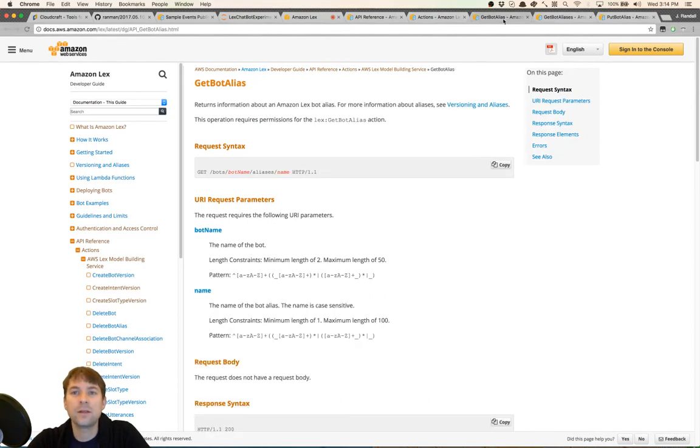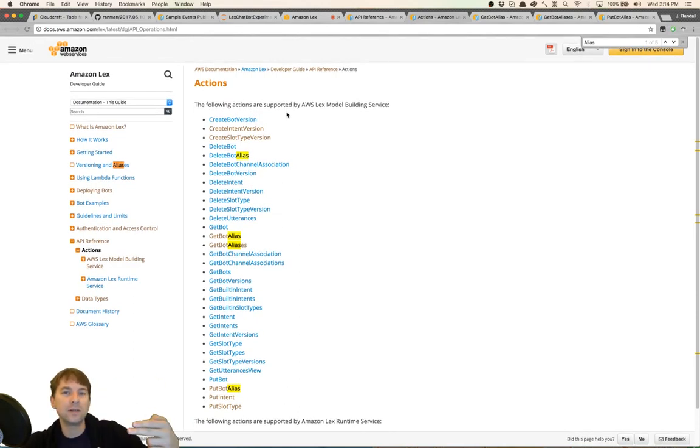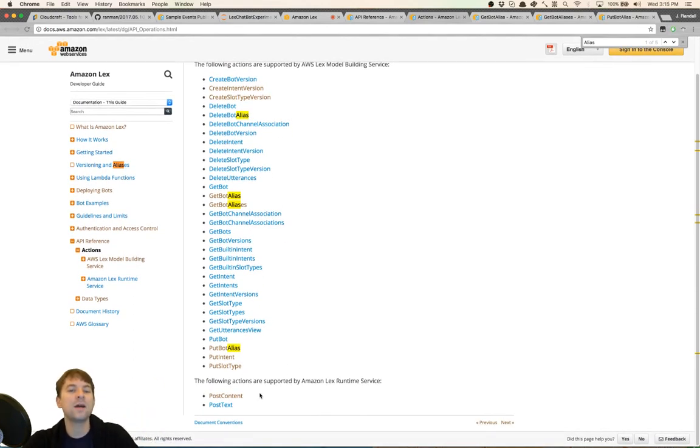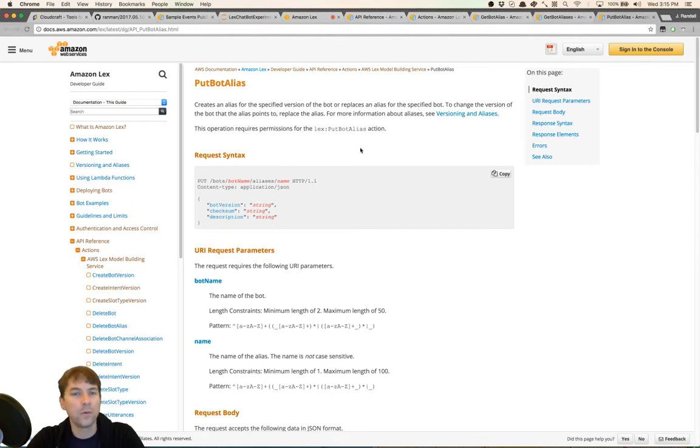So here's the Lex API. As I said before, it's split into two different sections. There's the model building service API, and then there's the runtime service API. And the runtime service API is actually super straightforward. If you're ever trying to build something that interacts with Lex, even though it's not a supported channel, so Twitter right now is not a supported channel, but if you go to Twitter and say, where is Randall, it will respond because I can just call out to these APIs, this post content and post text one.